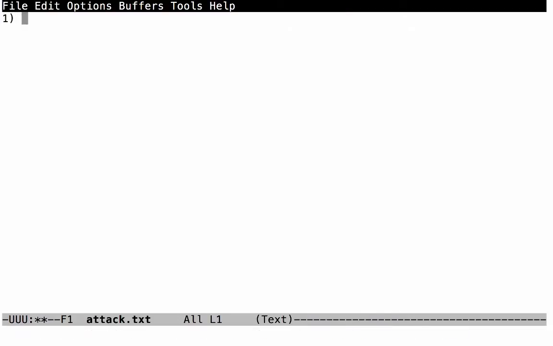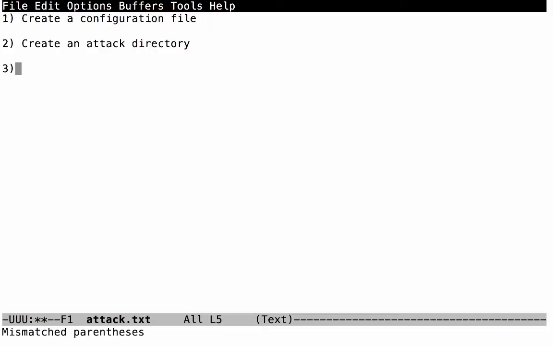The first thing we're going to do is create a configuration file that has stuff that we know. The second thing we're going to do is create an attack directory that has our configuration file and links to the program and other files. And then we're going to run the attack.